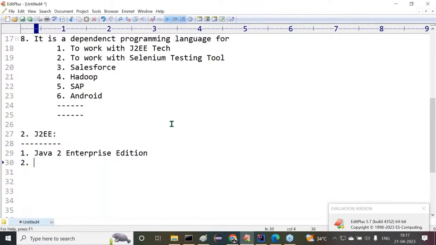J2SE has provided fundamentals of Java. But J2EE will provide server-side programming. J2EE will provide what side programming? Server-side programming. Server-side programming, in the sense, is it using client-server architecture or not? All right, sir. Next one, point number 3. It will provide server-side programming.